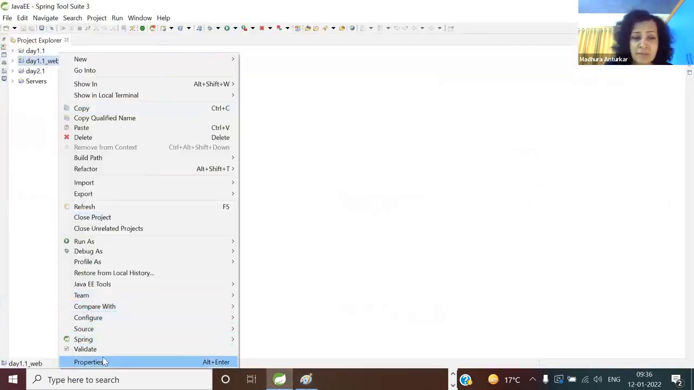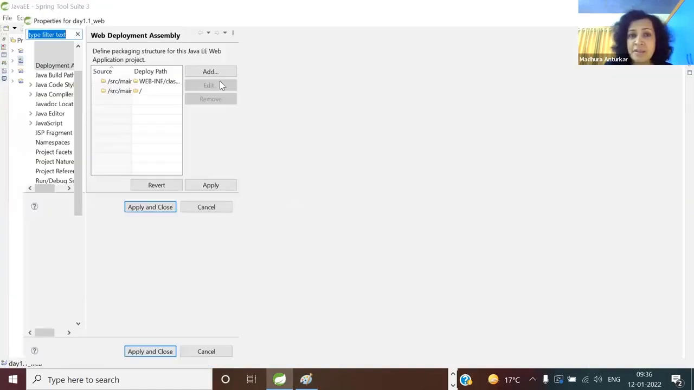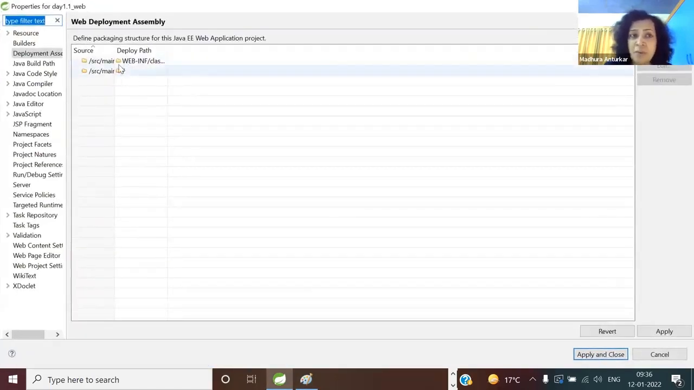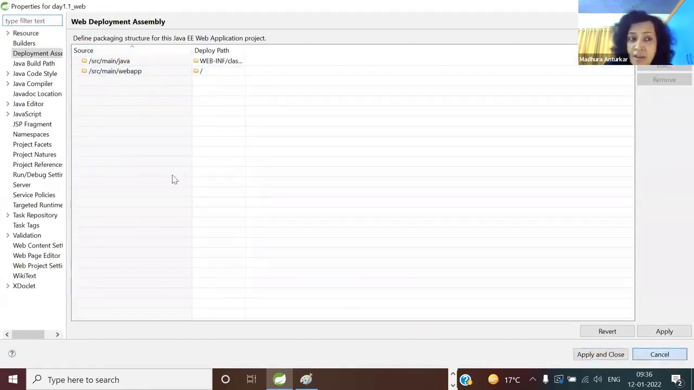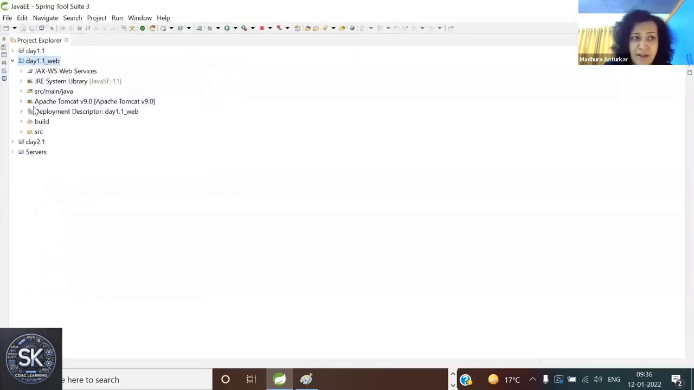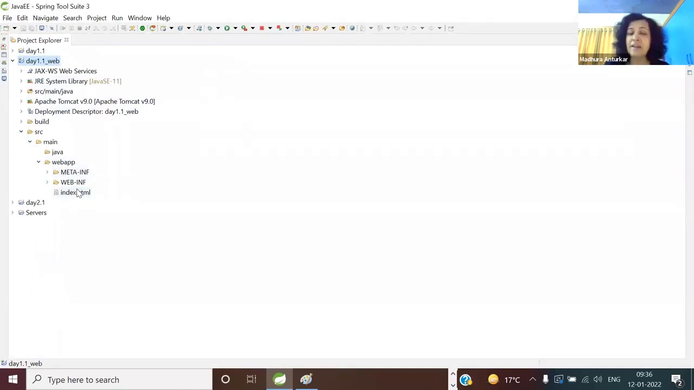But what is this root? See this: right click, properties, deployment assembly. What is the root of the web application deployed to? Which path? src/main/webapp. If you remember, yesterday I told you src/main/webapp, and this is where you have copied the index.html. Is it making sense slightly? The root of the web application is mapped to src/main/webapp. This is just the Eclipse IDE. Change the IDE and you may have different paths, but the root is the same.